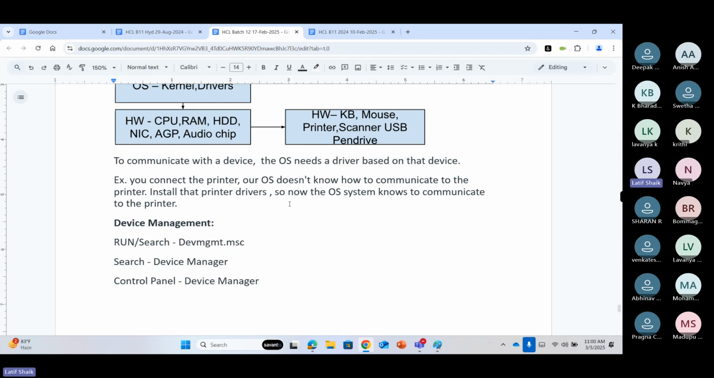But you want to take a printout, but you can't take a printout because your system doesn't know what that device is. You don't know how to communicate with the printer. So what do you have to do? You have to install the printer related driver. Then the OS knows how to communicate with it. Then you can start taking the printout.